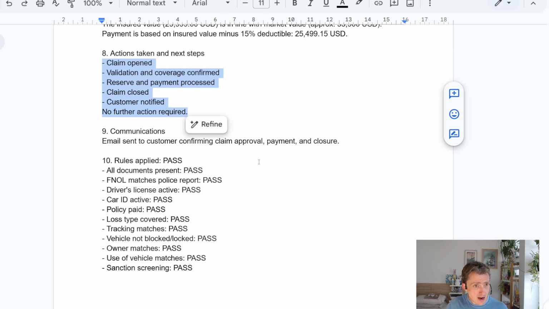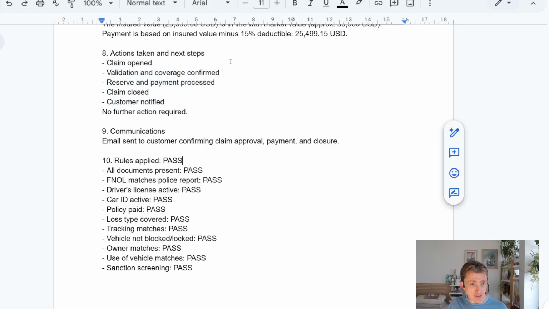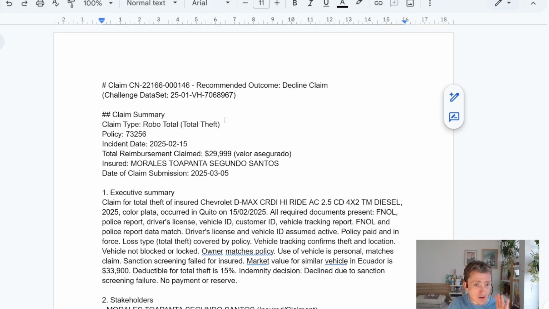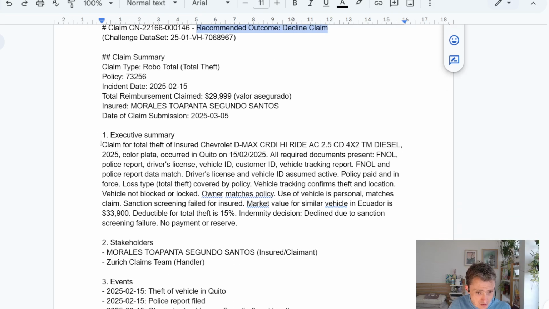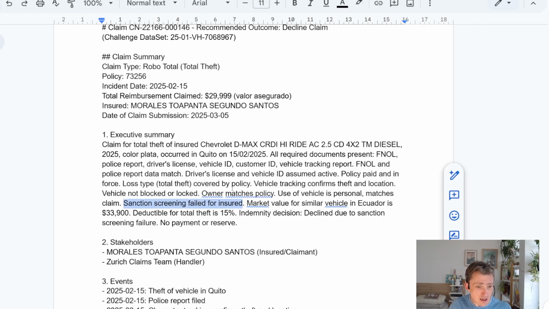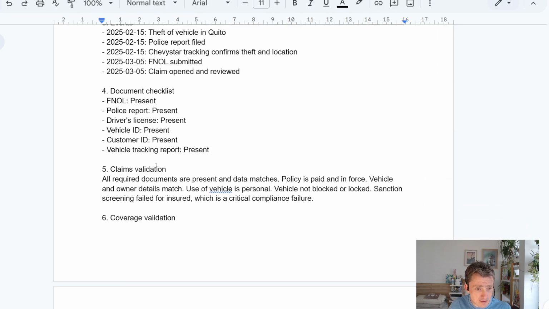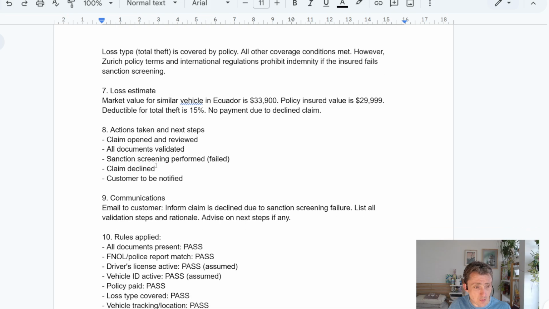So now, what happens when something is off? I'm going to show you another report, and here you see the recommended outcome from the agent is to decline the claim. What happened there is that it carried on with the entire regular process, but see here, the sanction screening failed for the insured, and so the agent provided the reason why the claim was declined: because the sanctions screening failed.